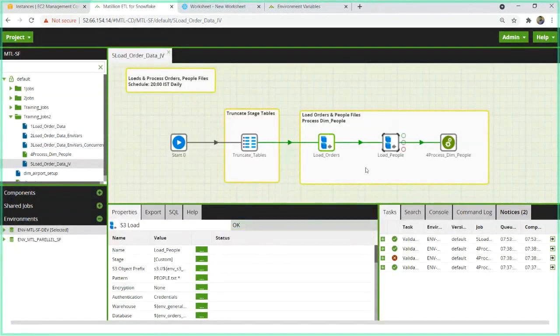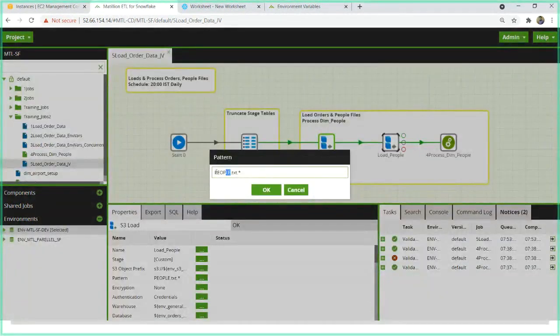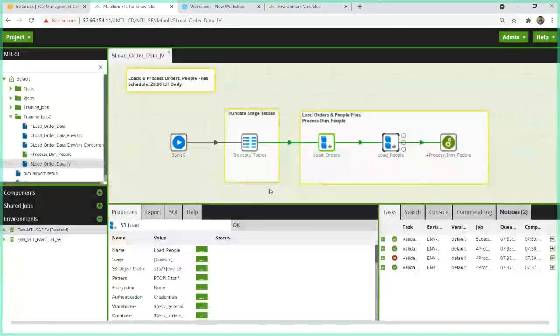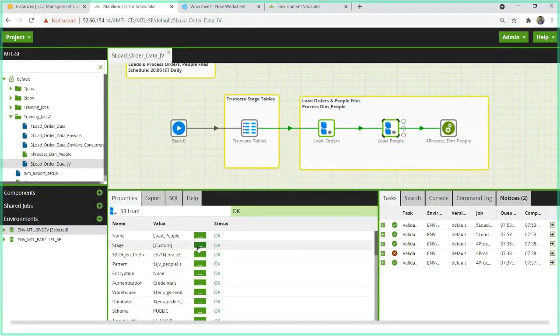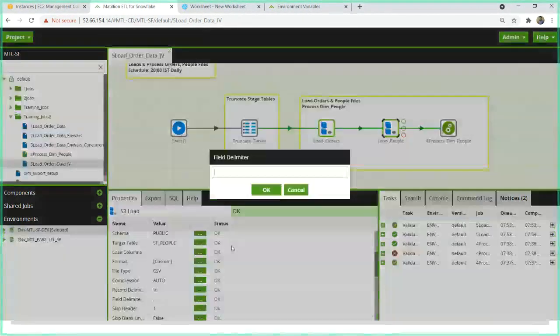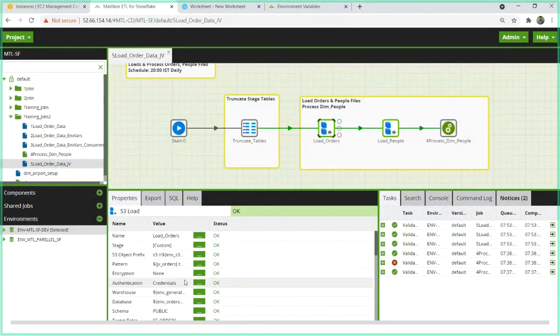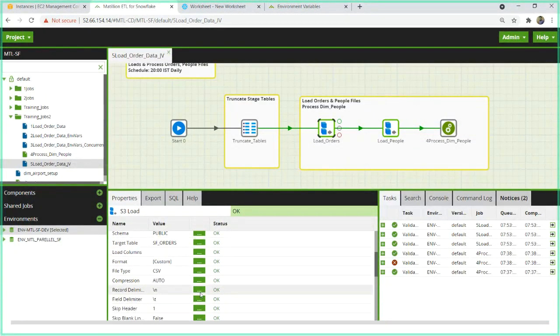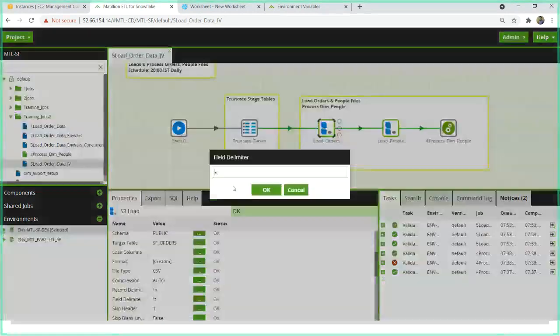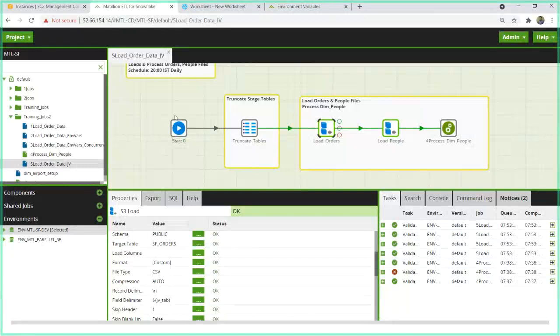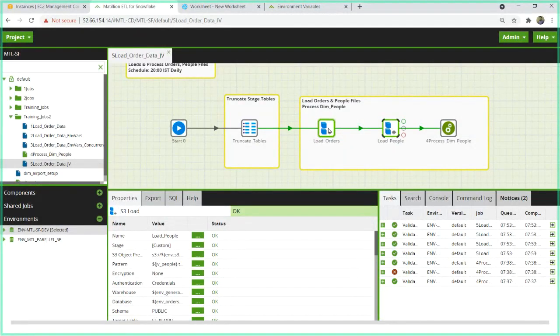Similarly, on the people side, I have created another variable called JV people. So I am giving JV people. And on the delimiter side, let's say this is a comma. So instead of using this, I can use this variable JV comma. And here on the tab, I'm using the JV tab. Okay, so I have used this now.